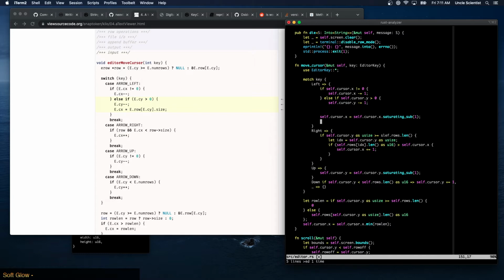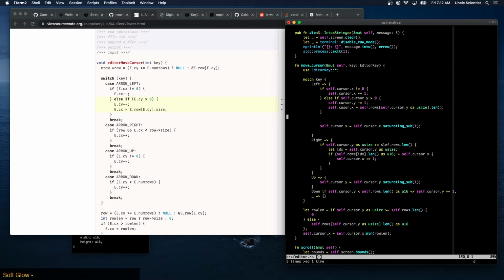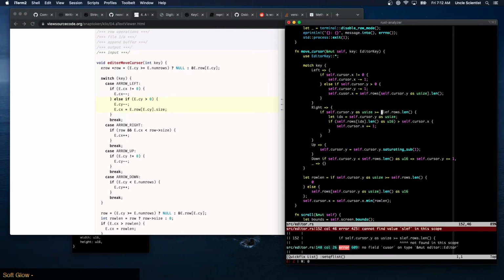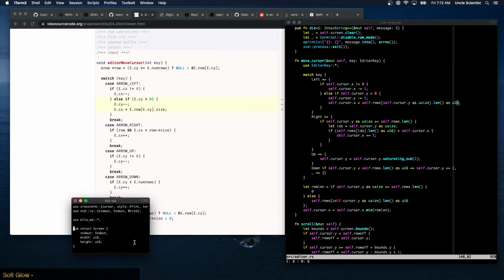And then self cursor y minus 1, and then self cursor x is equal to self rows of self cursor y as usize dot len. And that goes away. And that fails, of course. Oh, self. I keep missing the R in cursor. Doesn't like this. Expected U16. Oh, as U16. There we go.